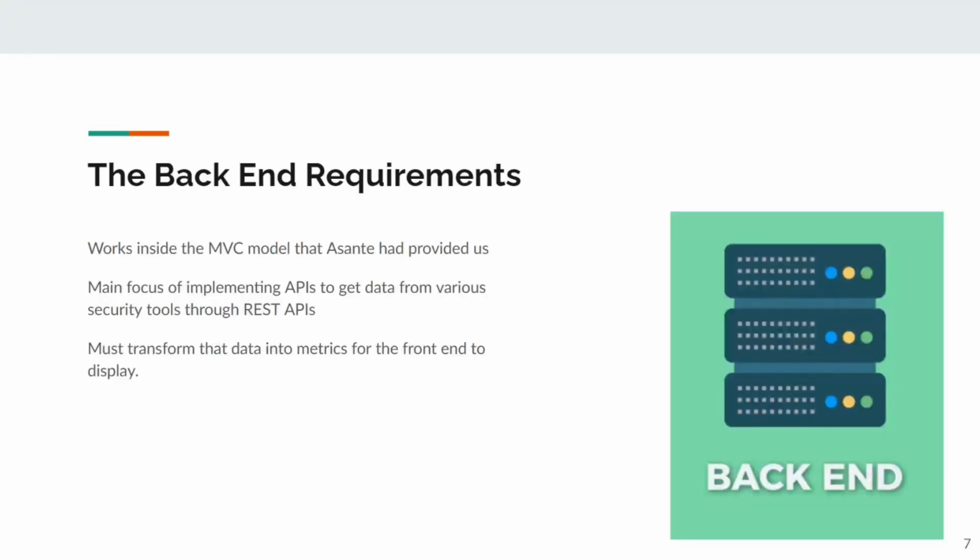And so for the back end, which is basically everything the user doesn't see, similar to the front end, Asante handed us an outline of an MVC project or design pattern. And so MVC is Model View Controller. It's a very common design pattern when it comes to making web apps. It's really meant to divide up the different aspects and responsibilities of a web app, and especially how data moves between those different responsibilities.